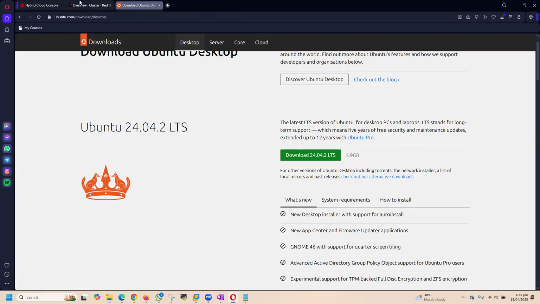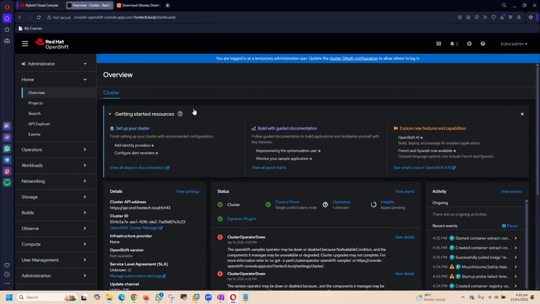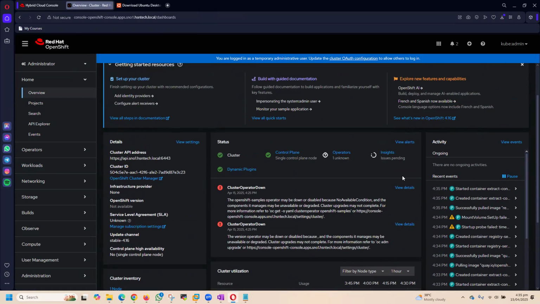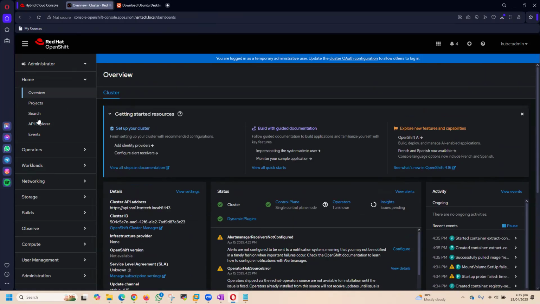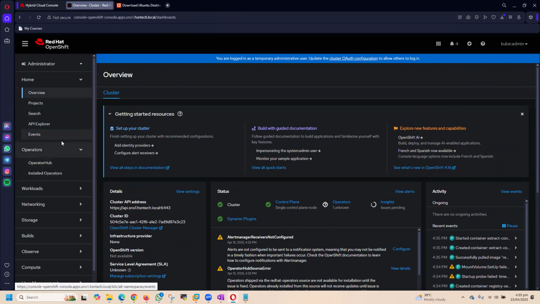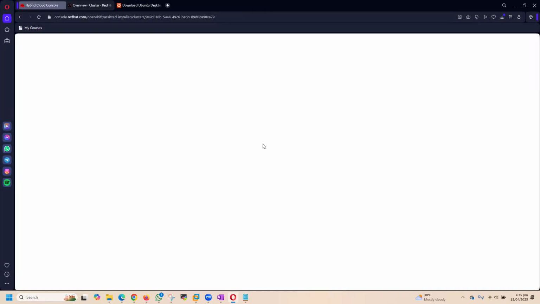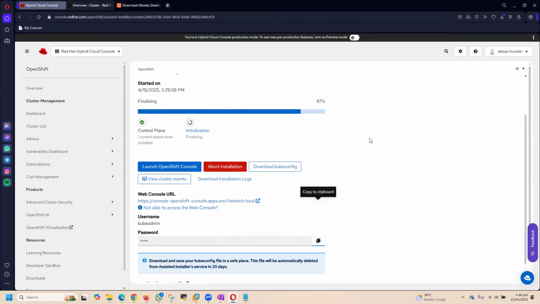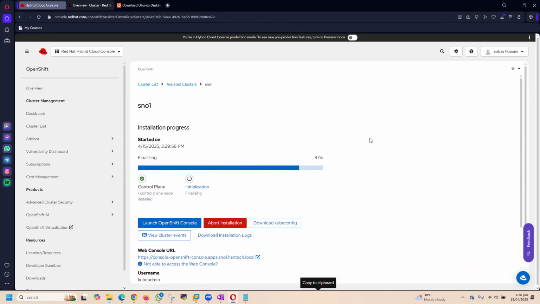So finally, your cluster is ready. Cluster operator down. The OpenShift sample operator may be down or disabled because there is no available condition. So no worry, it's okay. Finally, our system is ready, and now it's saying 87%. It's still installing. Okay, so it might take some time further, and once it is 100% ready, we will be able to see everything is fine there.